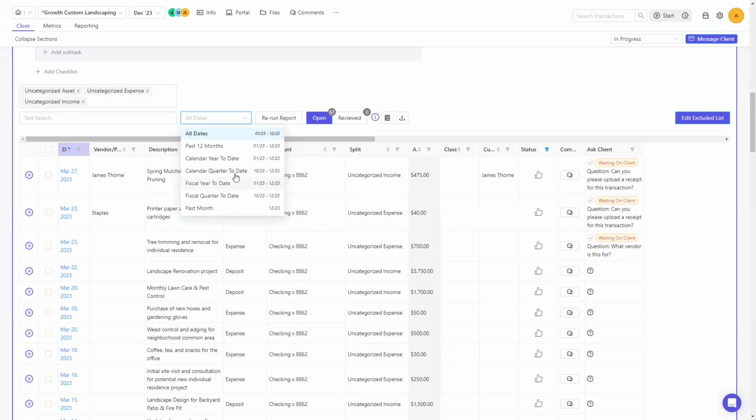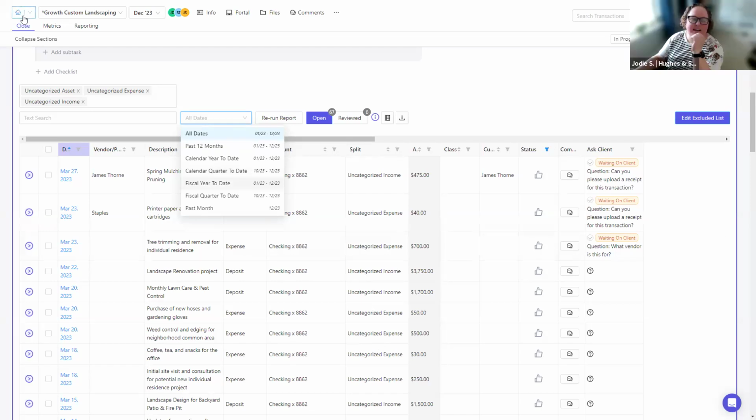Hey, Jody, this is Amy. Can I show you my cool move feature with the receipts? Sure. So if you go back to receipts, I'll show you. I found this totally by accident, and I love finding things by accident.